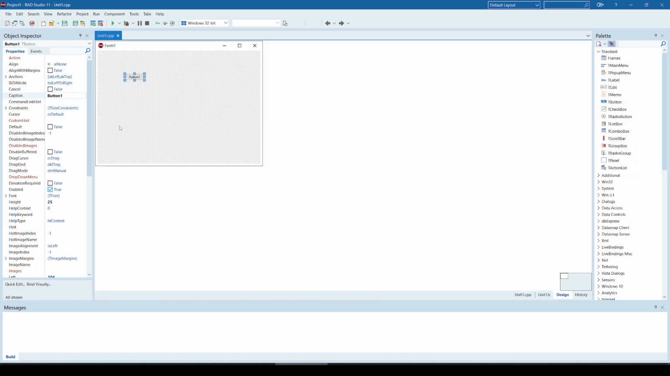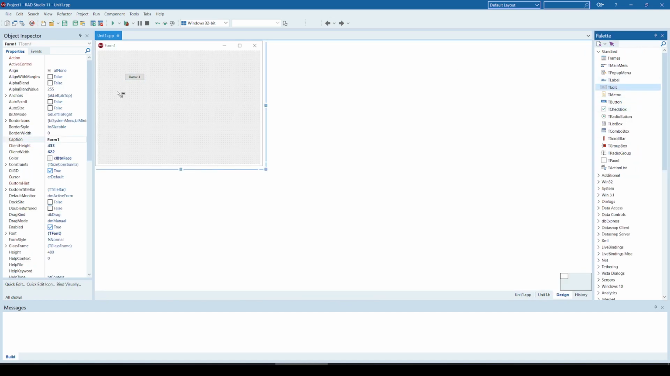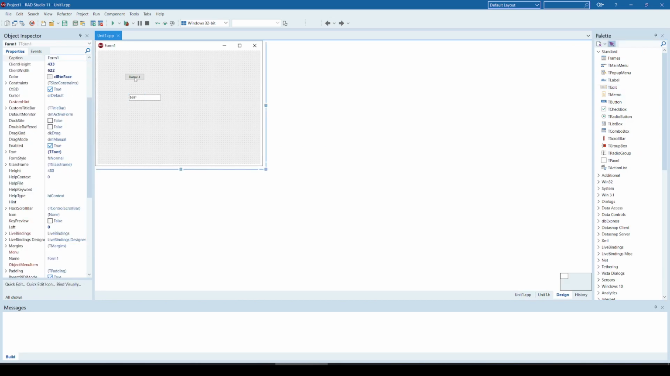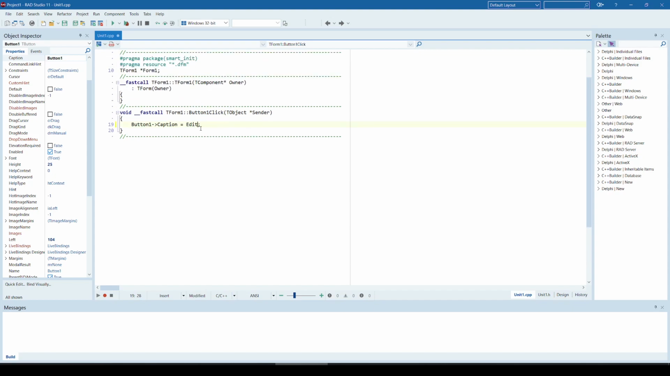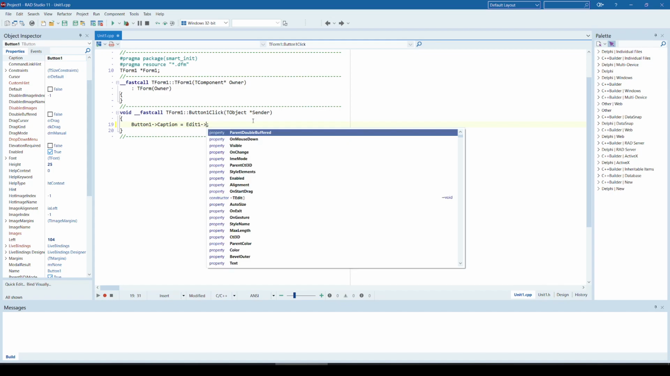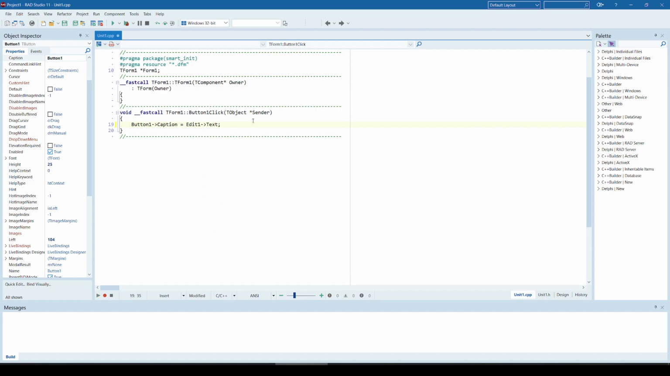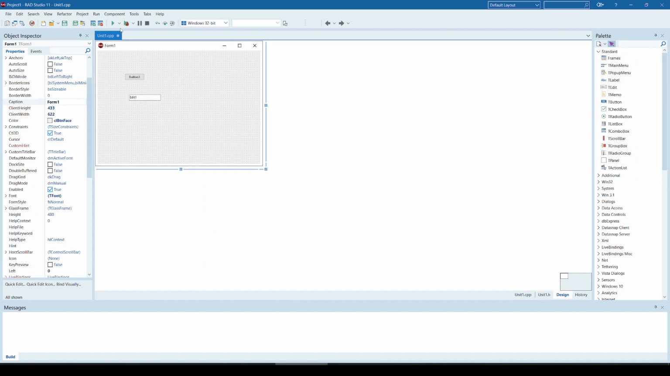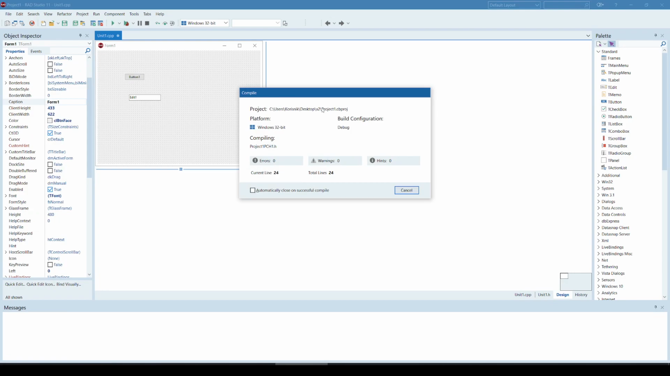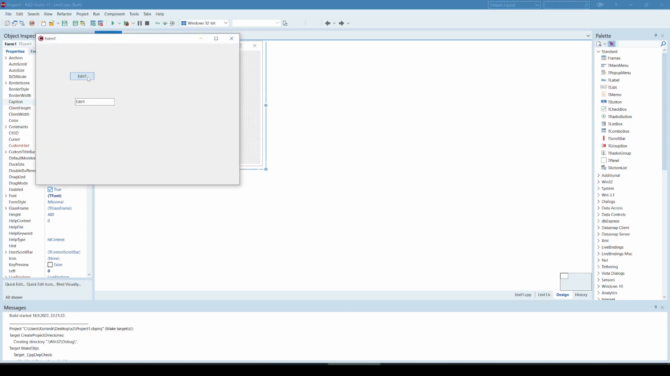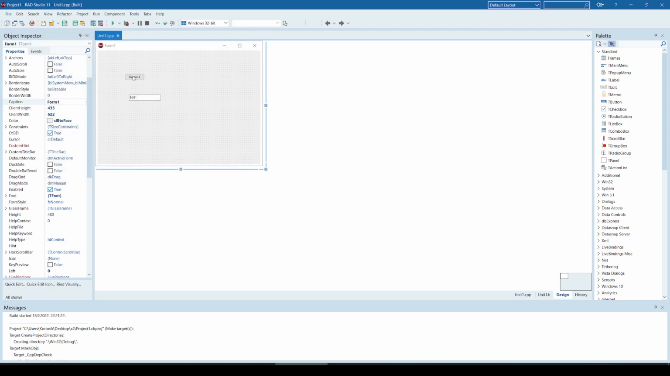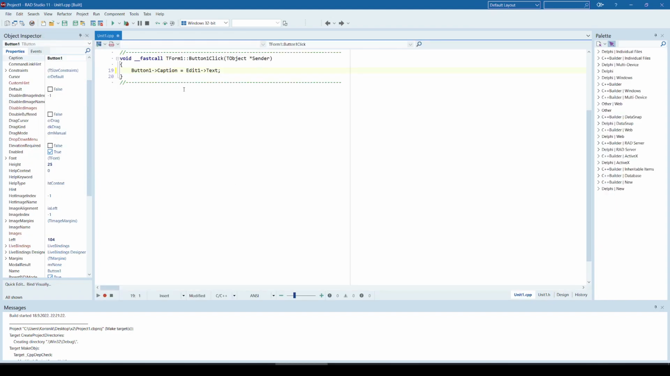And now let's just add another component here. That's edit one. So I'll just simply say here something like edit, okay. Edit one, text. So as you can see, it's fairly fast, right? And if I run the application, there you go, it works. So that's the main idea of the code completion.